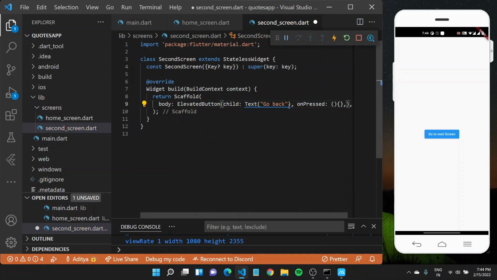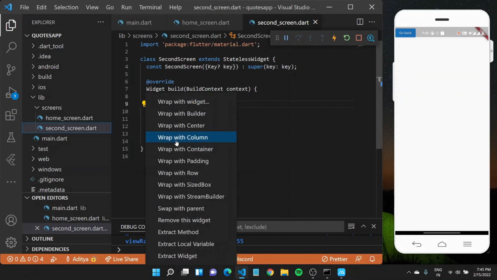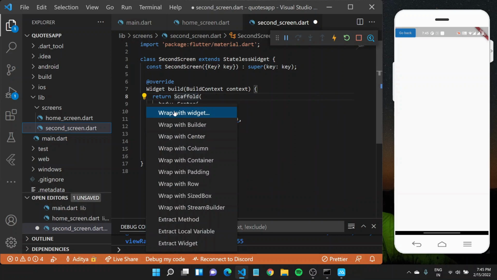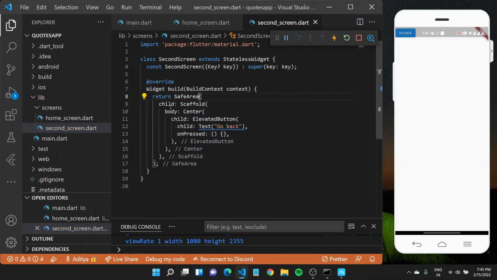And if I save this file and go to this second screen, you'll see the app bar has gone on top of it. I'll again quickly wrap this with the center to bring this button to the center, and also wrap scaffold with a safe area so that it doesn't come up in this top notification bar. So you're seeing this go back button. Now we want to implement a way to remove this upper screen and go back to our home screen.